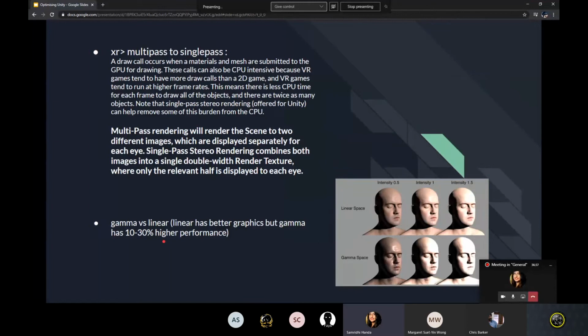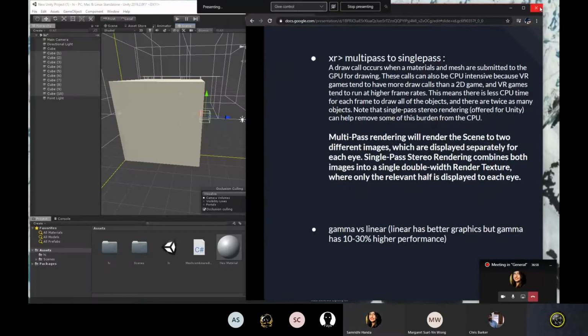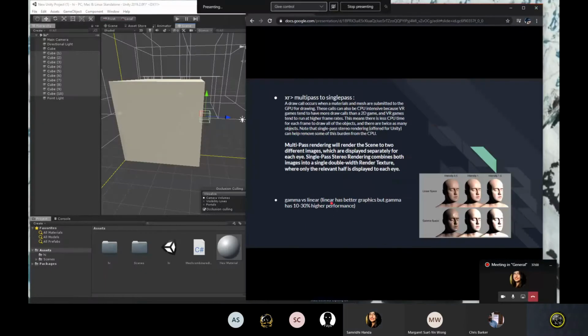But you have to know that linear uses 10 to 30% higher performance, while gamma, because it's washed out and uses fewer color light bounces, is way more optimized. But I always prefer linear. Yeah, it's cool.